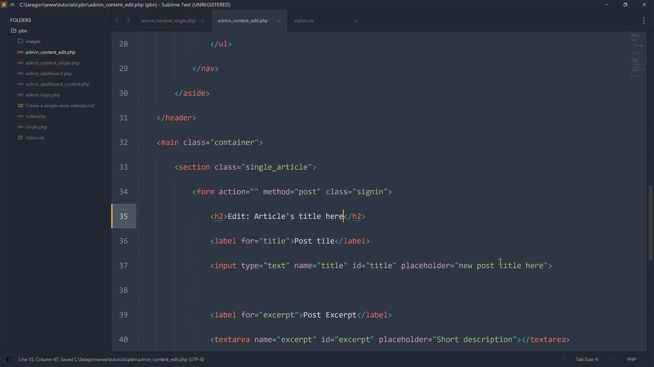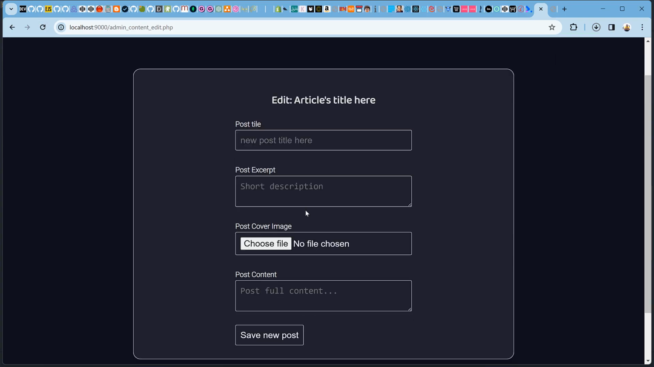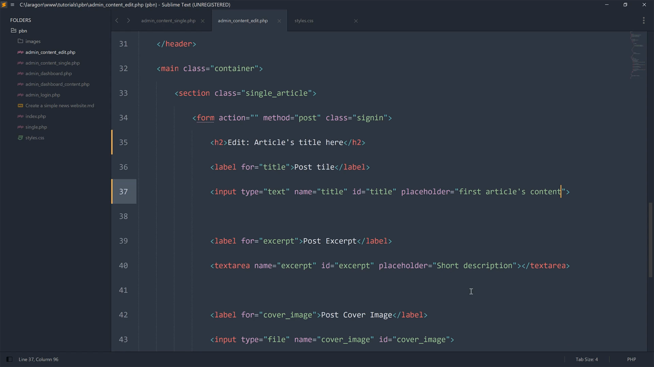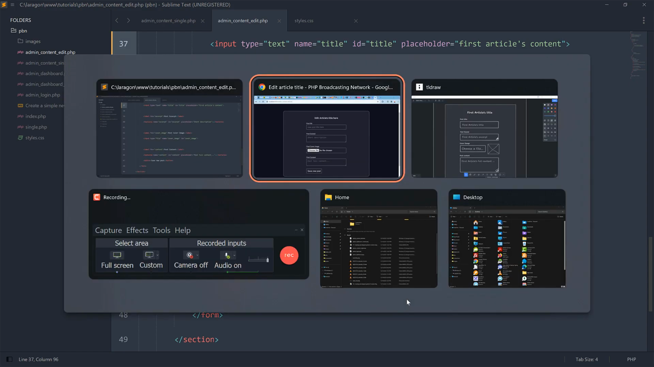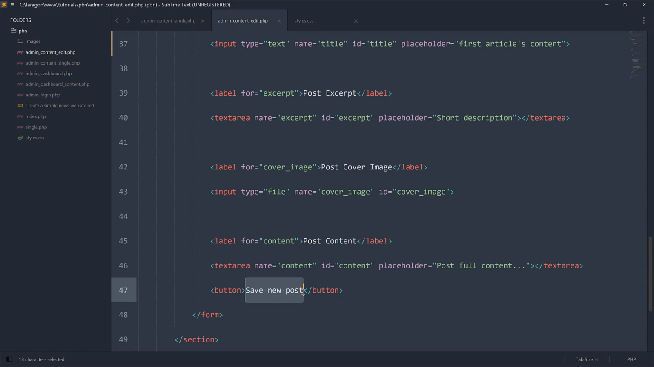Alright, the rest is that we'll just pre-populate the article's content. Basically that's it. So here, instead of new title, it is going to be the first article's content. We are going to fetch it and bring it back, and that's all. The short description is going to be here and so on. Instead of save new post, we have our caption here, which is apply changes. So we're going to do it, apply changes.